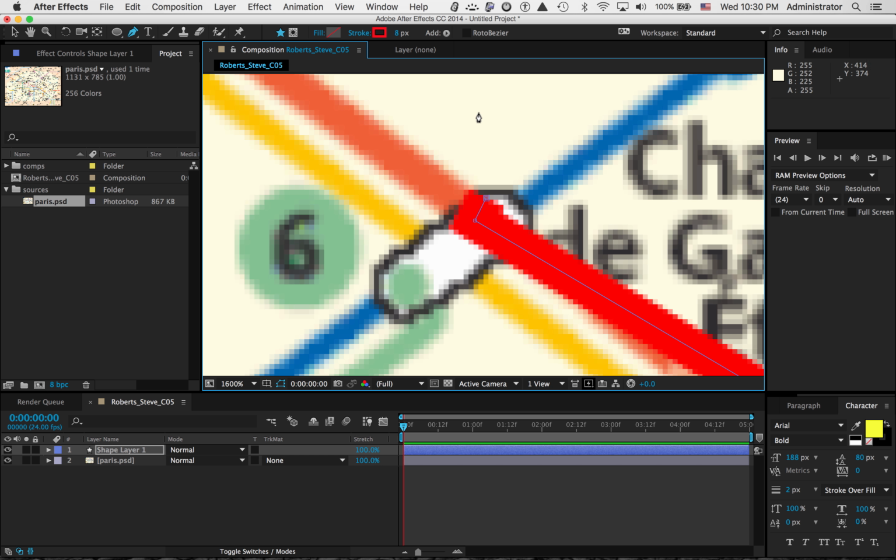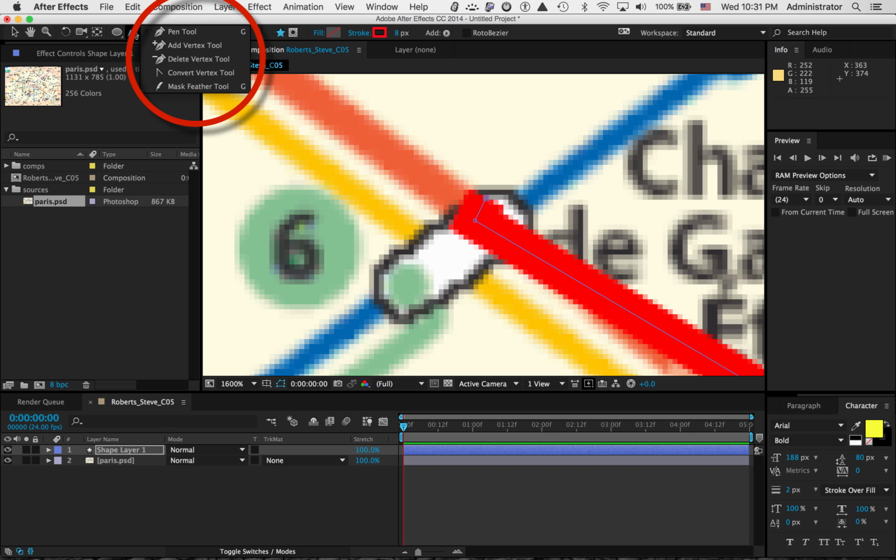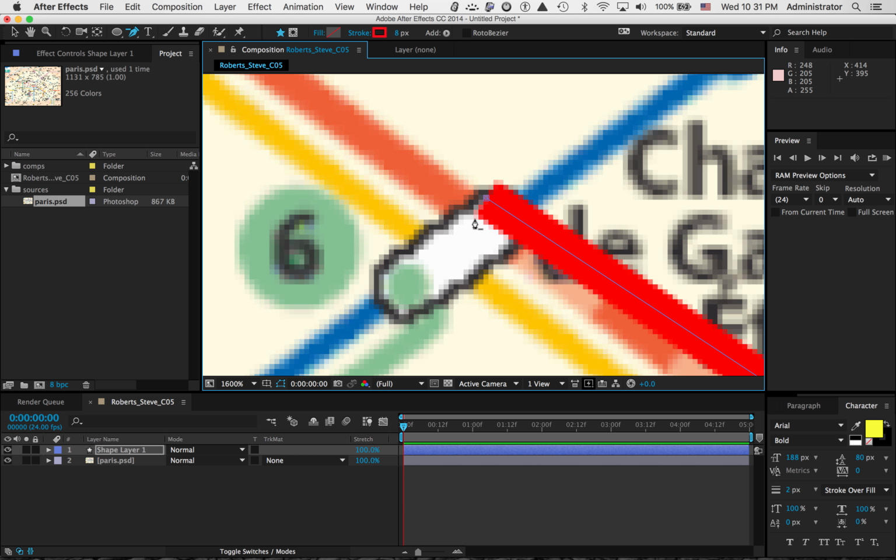With the pen tool still active, if it's not, you can just click on it. Go over this point here. Make it a delete vertex tool right here. Delete vertex. There we go. That's what we want. Now back to the original pen tool. And let's just move it around.